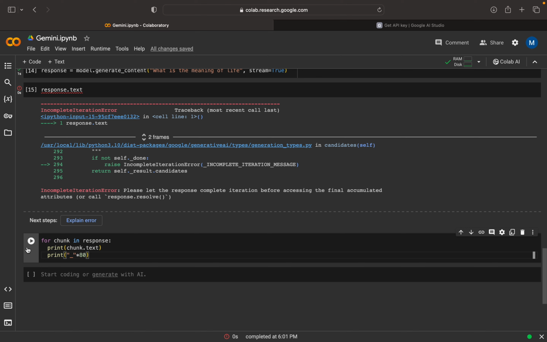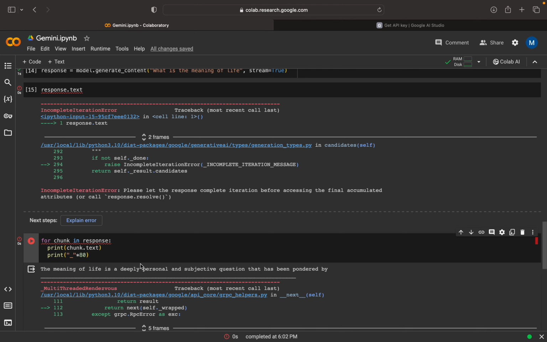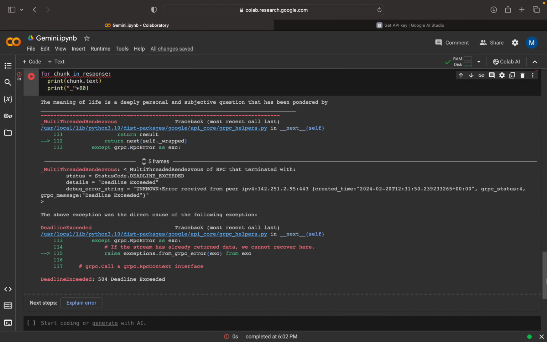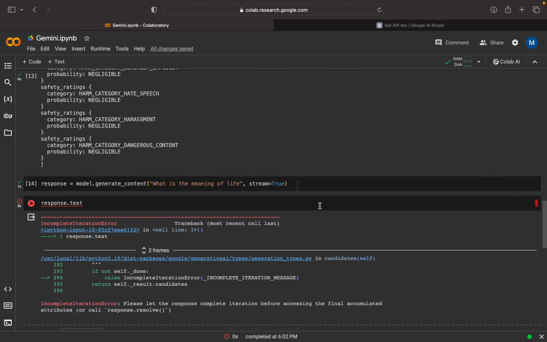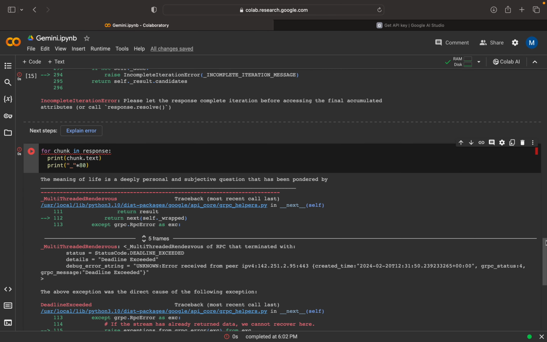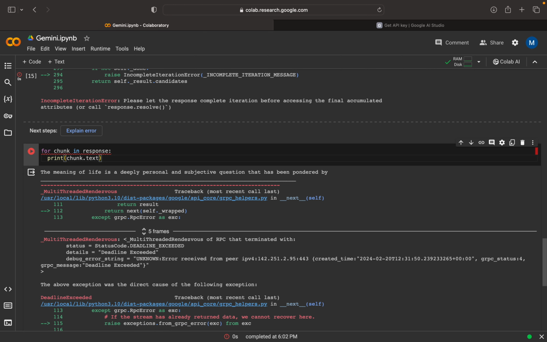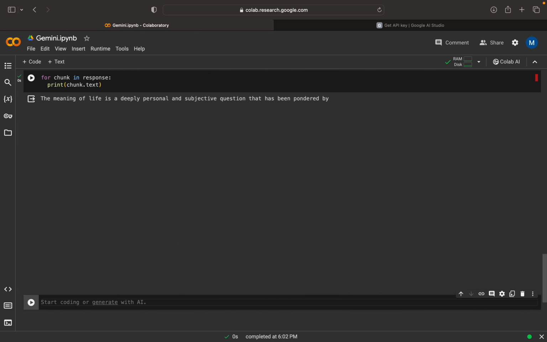I'm just printing it and drawing a line under each chunk. Here it says an error. The meaning of life is personally. What happened? We can check the error. 504 deadline exceeded. For chunk in response. Okay, let me remove this one and try it again.